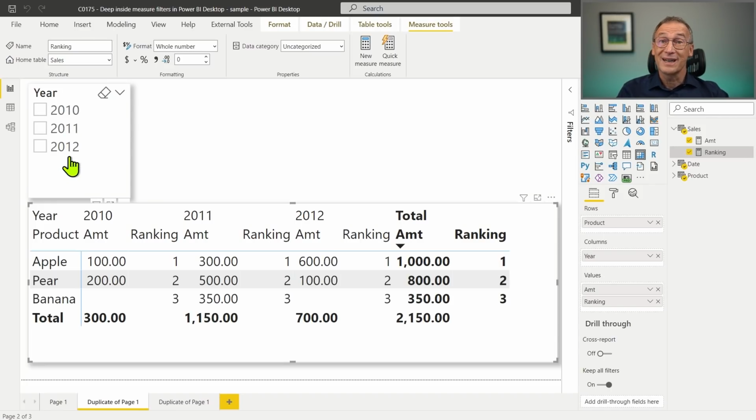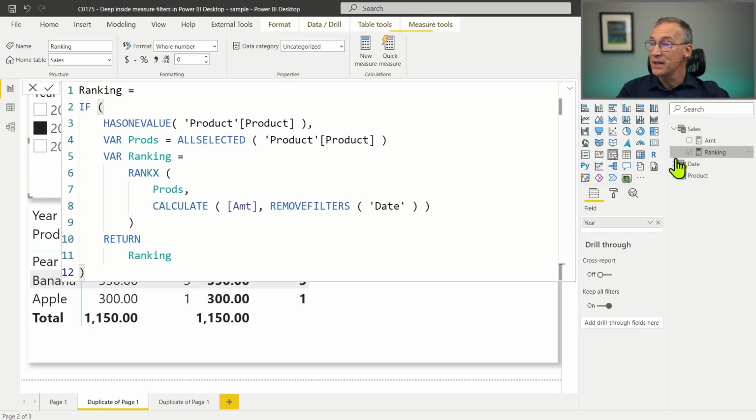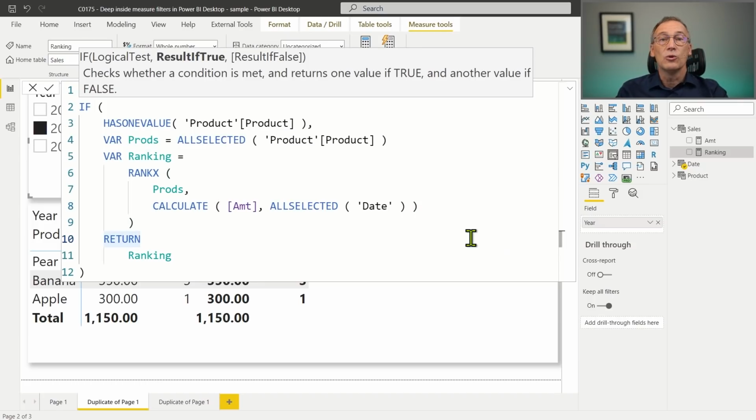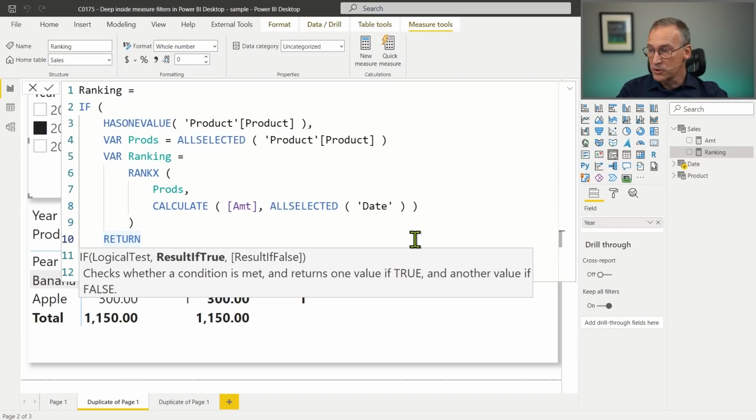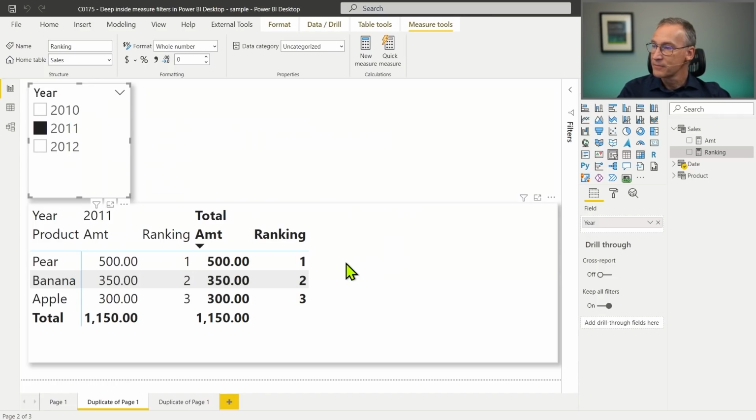You remember in 2011 Apple was third, but if we select only 2011, Apple is still first because remove filters got rid of any filter. So we cannot just use remove filters here, we should use all selected. By using all selected, we restore the filter on the slicer, and that will compute the correct ranking. Let's give it a try.